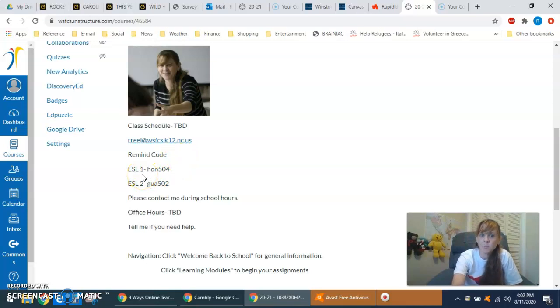If you're in ESL 1, the code is HON 504. If you're in ESL 2, you will need GUA 502. Those are the country codes for Honduras and Guatemala. I thought that might be a fun way to remember them.